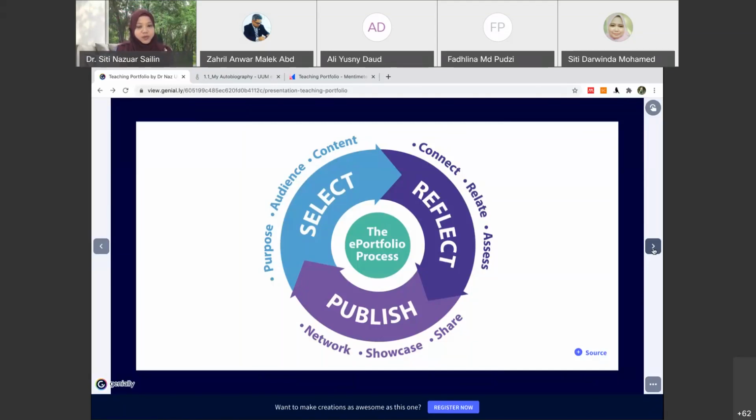Okay, I will show you what kind of sharing or what kind of platform that we can use to share our teaching portfolio. And it also refers to submission. For example, if you want to submit for DTA, then of course you have to complete the teaching portfolio and submit to the UTLC, and then the panels will assess the teaching portfolio based on the rubrics and also the criteria that are given.